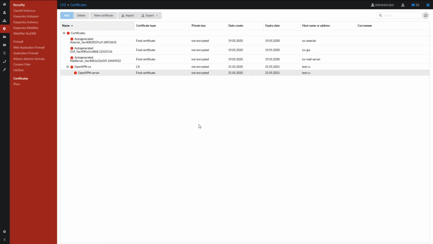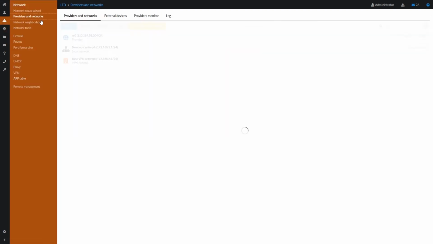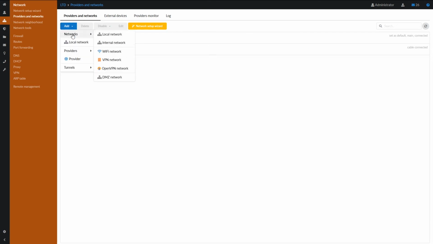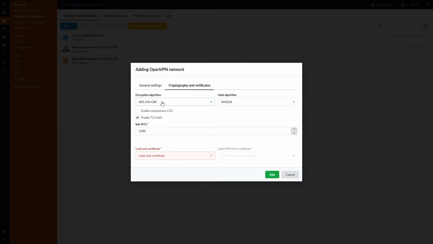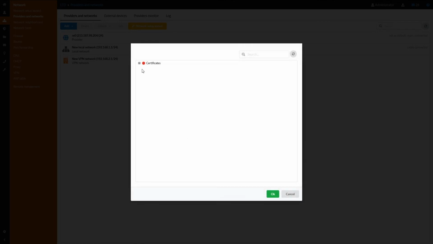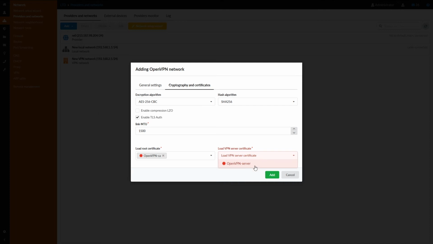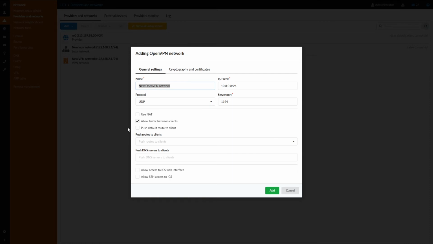Now that we have the certificates, we can add a new OpenVPN network. We need to specify the name of the network, IP with prefix, and check the box Use NAT. Add the previously created certificates on the Cryptography and Certificates tab. The Push default route to client checkbox means that the default route of the client's computer will be set through the ICS CUBE. Let's give users the route to the local network inside the ICS CUBE.